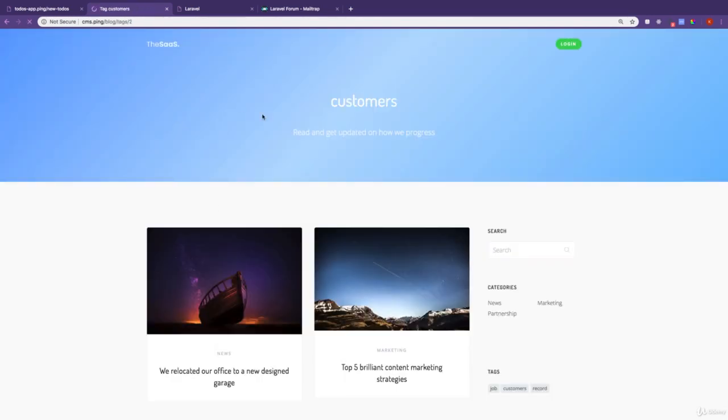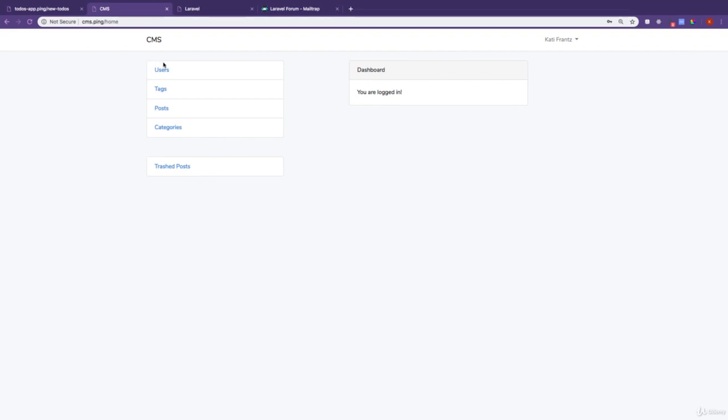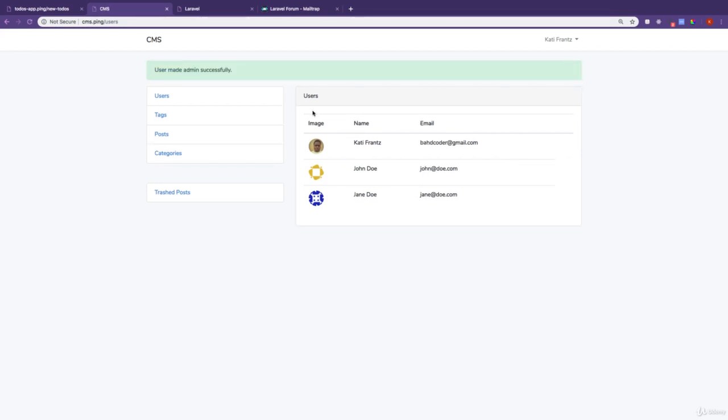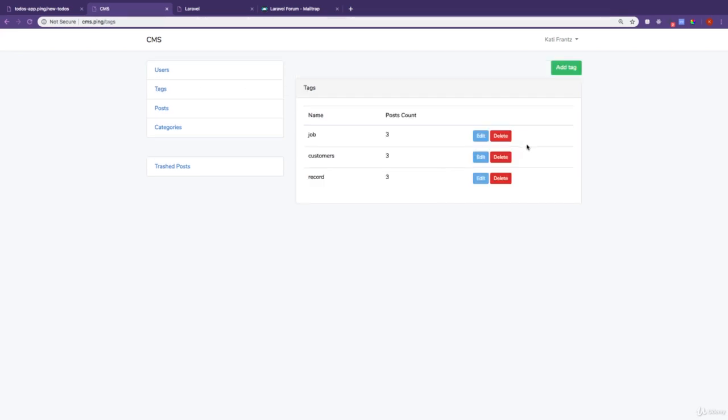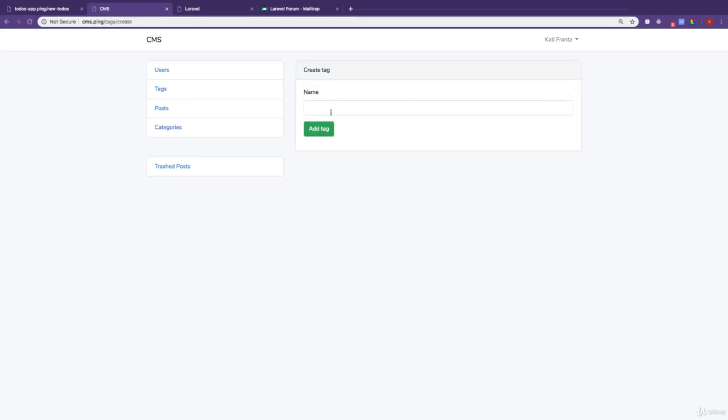You can see tags are associated with blog posts, and I'll also teach you how to set up a complete authentication system so that your users can be able to control who has access to writing blog posts and who does not. Then the administration panel, or the CMS, has the functionality for managing users. You can make a user an administrator, you can manage tags, you can delete tags, you can see confirmations right there. You can see error messages if the tag is already associated with some post. You have the form for adding a new tag.